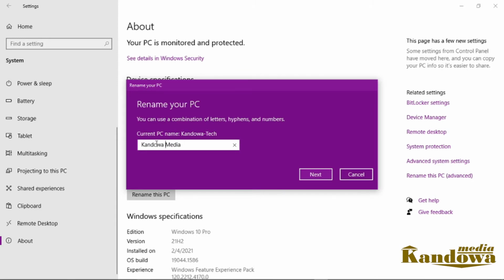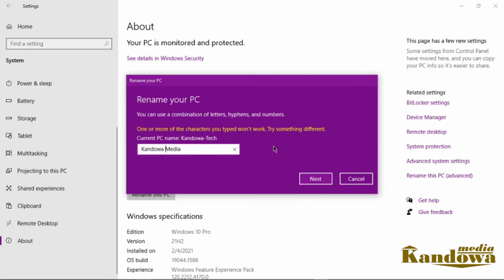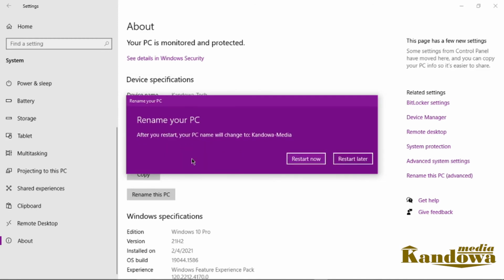So you don't have to put a space. Let's say if you put a space here and then try to click on next, as you can see, one or more of the characters you typed are not allowed, right? So don't put a space. You can use hyphens or letters. So I'm just going to add this, right? Kandowa Media, and then click on next, right?